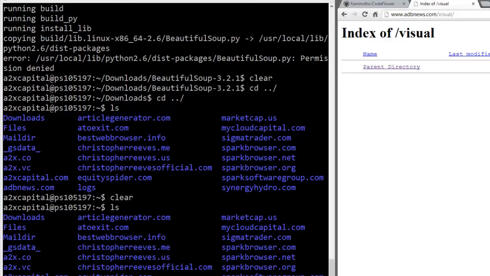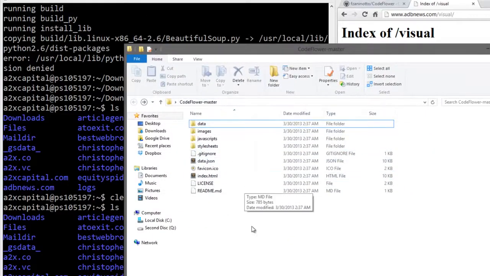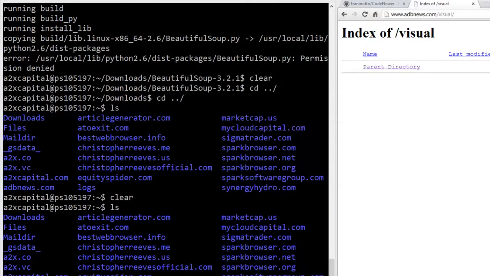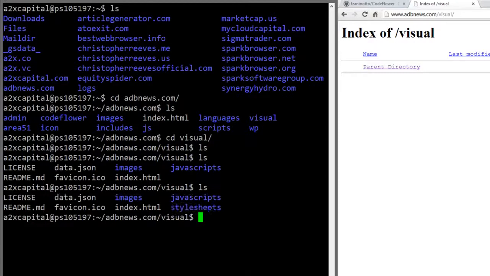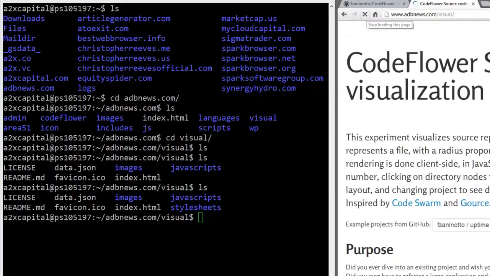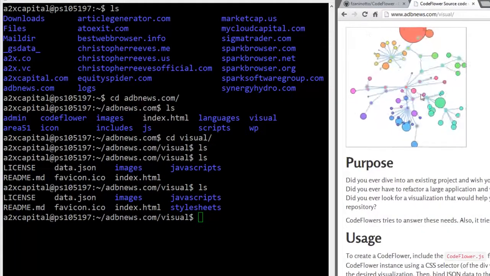So what I'm going to do is drag the contents of this folder in FileZilla into my ADB news directory visual folder on my VPS. Here I go, I'm dragging it in, and I will list the contents of the directory, and we can see it's adding stuff, and when I refresh this, it shows that page.